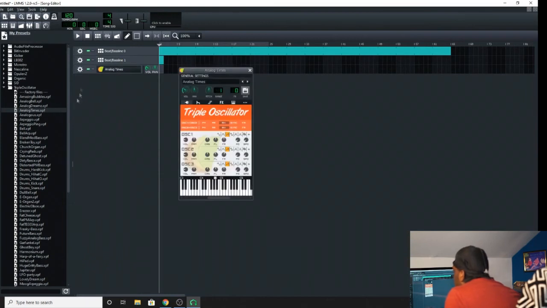So what I wanted to show you too, when you go to triple oscillator, when you click on the analog times, that's the name of the preset. You see something that looks like this. You got some options. This is how you can edit the sounds in this particular synth. And you can do this for all of those synthesizers that are in that window. You can go in and edit things. As simple as that. Just play around with it.